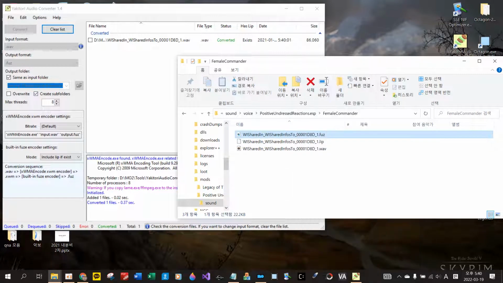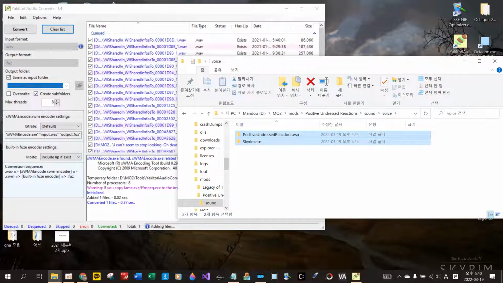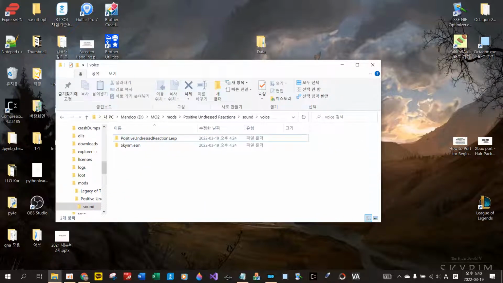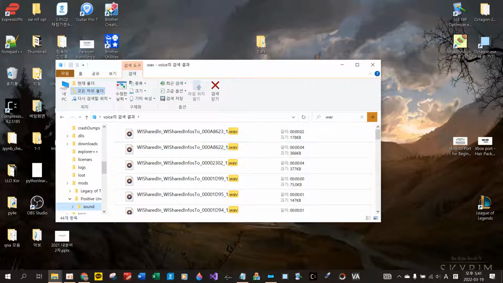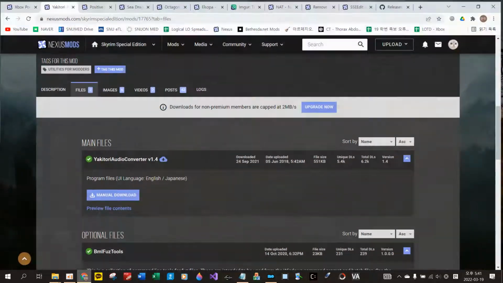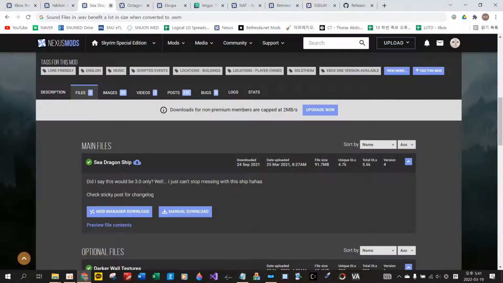I think you can just drag the folders here as well. So go to voice. Yes, it does that too. And after converting the folders, maybe you can just hit .wav here and delete the files using this. So that was with the voices with the .wav and .lip instead of .fuz.